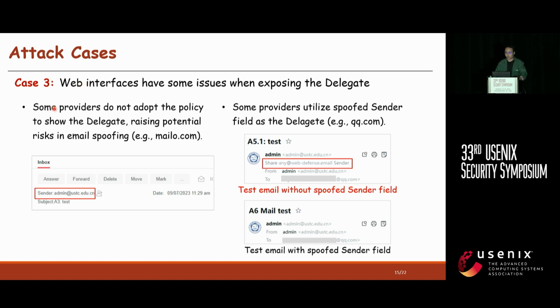And the case 3 highlights some issues with the web interface. On the one hand, some providers do not show the delegate. For instance, we have mentioned mail.com, which may raise potential risks in mail spoofing. On the other hand, some providers use spoofed sender fields as delegates, such as qq.com. An example is provided in the right figure, where when passing an email without a spoofed sender field, the interface will correctly expose the attacker's address. However, when a spoofed sender field is present, the web interface may not display the email accurately, and they lack the information that the attacker actually delegates this email.